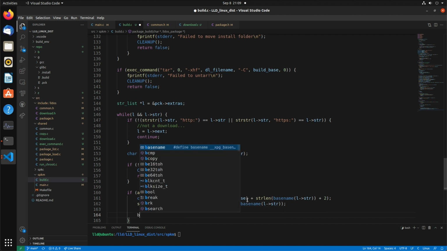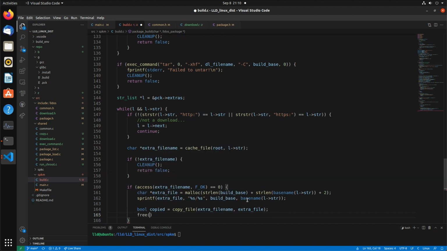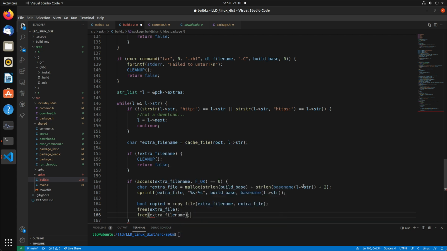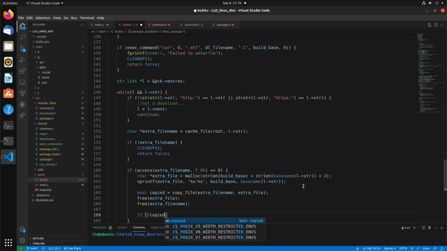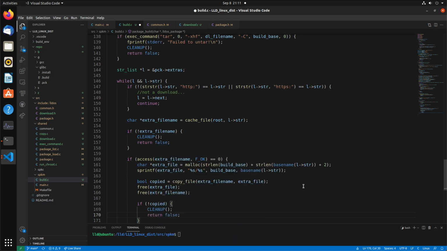Okay, then we're going to use this copy file. Copied equals copy file. So we're going to copy that downloaded file name into our build directory file name. So we're essentially copying it over there. And then we want to free that thing we just allocated. We might as well free that extra file name as well. Alright, so now that copy file is another one that I did in a separate video on, which I'll link as well. But first, let's check that copied status. So if that failed, we can clean up and return false.